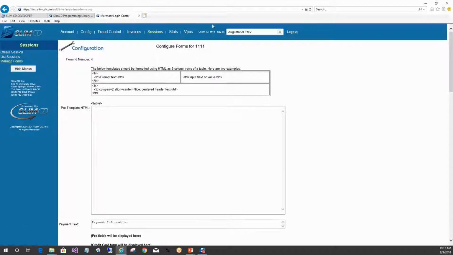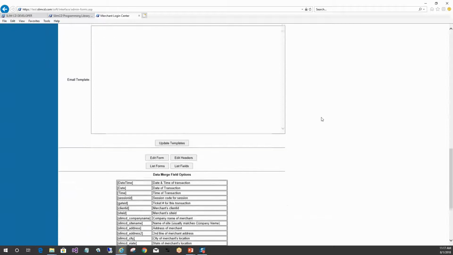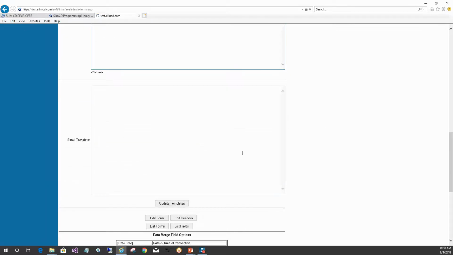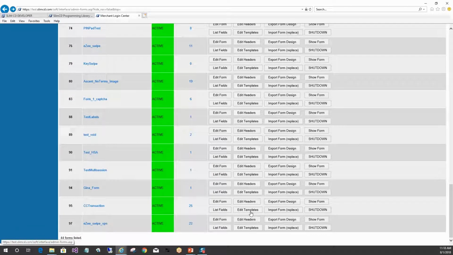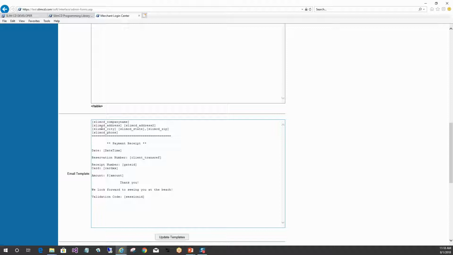The email template's a special case. This one doesn't have an email template. Let's see if we can get one that does. Let's just pick one of these. So here, this is a standard one that we generate, a standard payment receipt. You can put other information in here if you want to get rid of the session ID off of there. It's useful sometimes if someone sends you an email about a receipt to know which session ID it is, so you can search for that in our sessions. But here you can see they put a nice comment. We look forward to seeing you at the beach. You can put whatever type of comment you want in there.